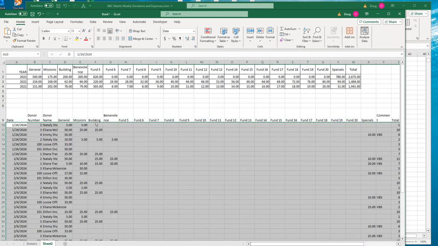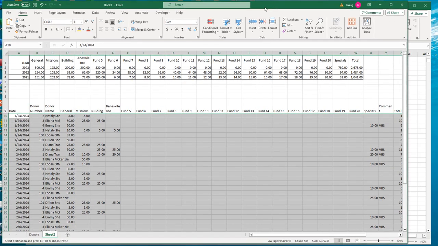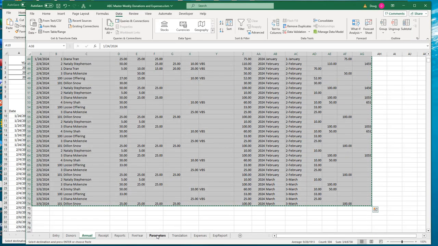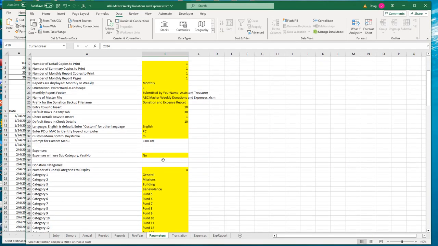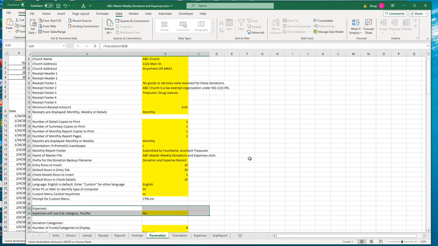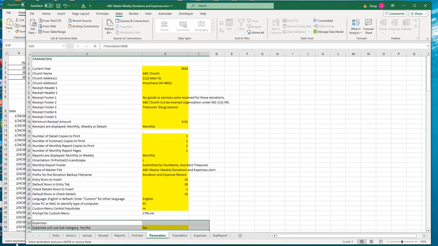Now if you're using the donation only version of the software, this is really all we need. Oh, I'm sorry, we're almost there. We still need the parameters. Let's name this. This is our annual tab data, right? Sorry, we still need the parameters no matter what. The difference would be if you're not using the donations and expenses, you won't have any of the expense information here. But I'm going to suggest we do kind of a similar thing here.